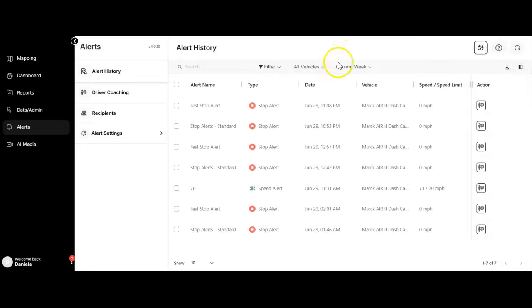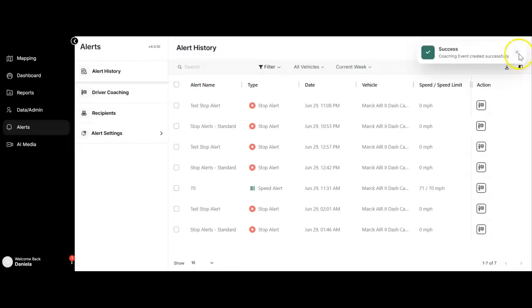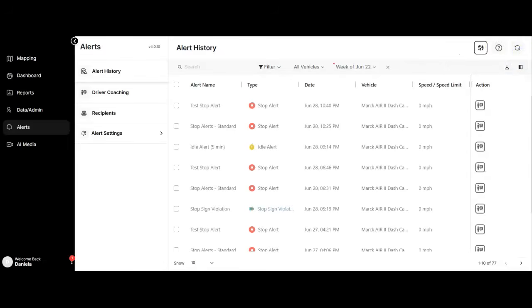Click the Coaching Event Action button to create a driver coaching event for that alert. For alerts generated by an AI camera, click the alert type link to watch the video for the alert.